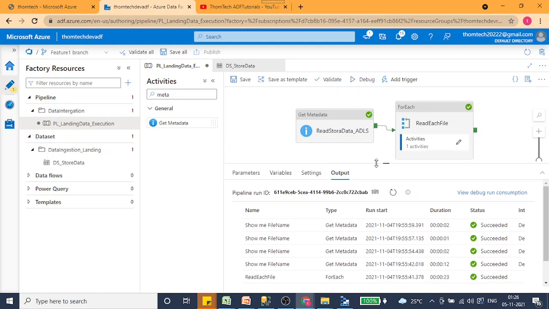So I think we have covered the ForEach activity. And guys, if you have any doubts or questions, do let me know, because the metadata activity and the ForEach activity are very important activities in Azure Data Factory. I think pretty much we have covered everything for this session.